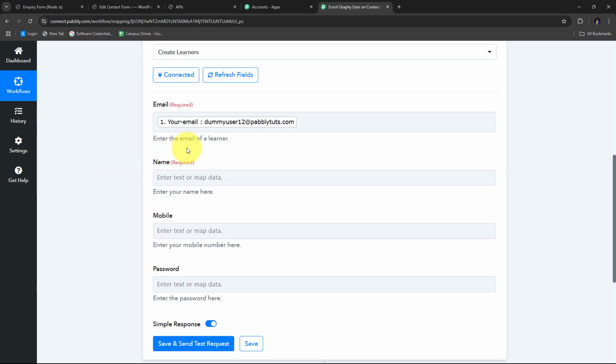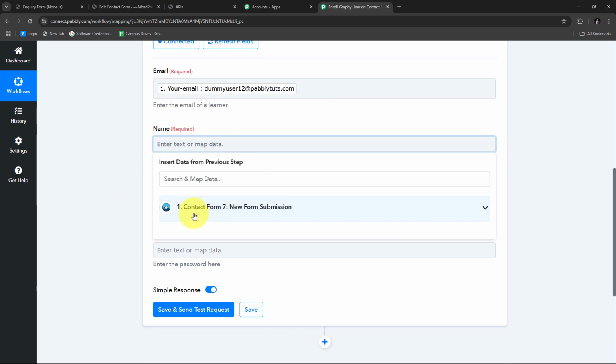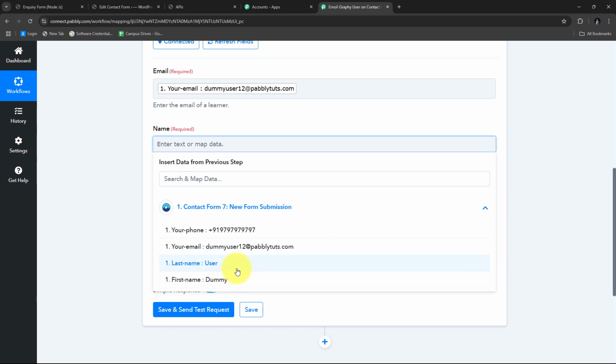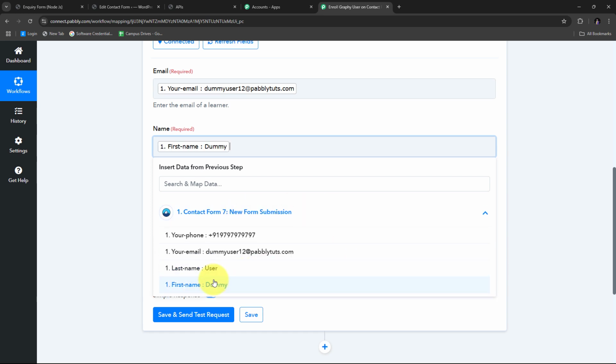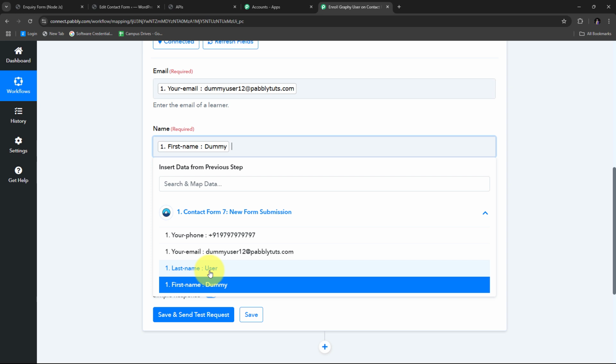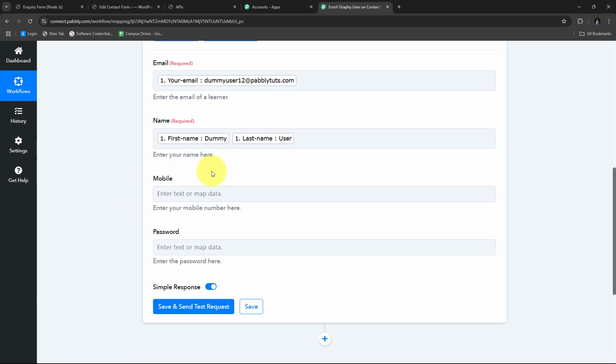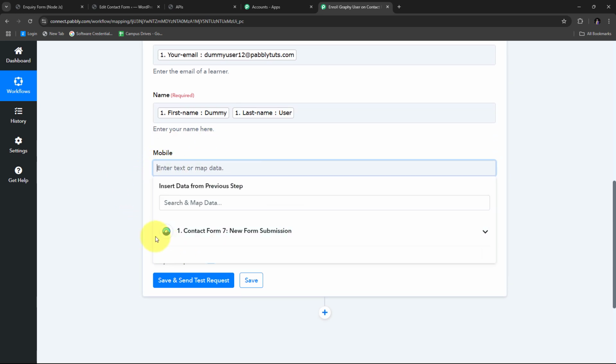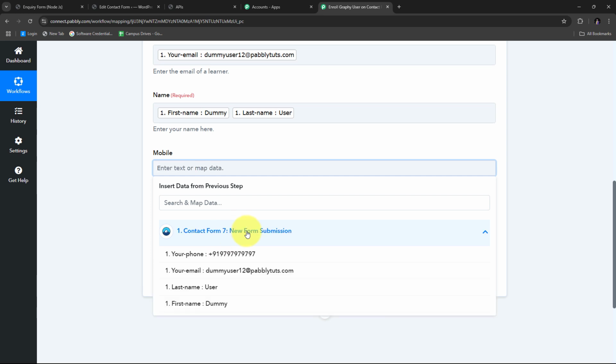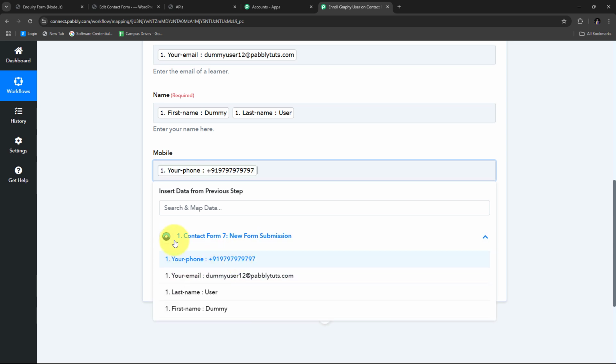Similarly, I'm going to give the name of my user, so I'm going to click here, I'm going to open this responsive contact form 7, and here I'm going to first map the first name, I will give a space, and I'm going to map the last name. Now I'm going to give the mobile number, so I need to click here, I'm going to open this responsive contact form 7, and I'm going to map the mobile number.